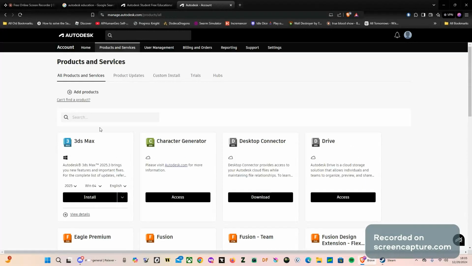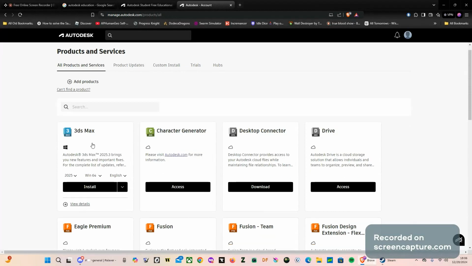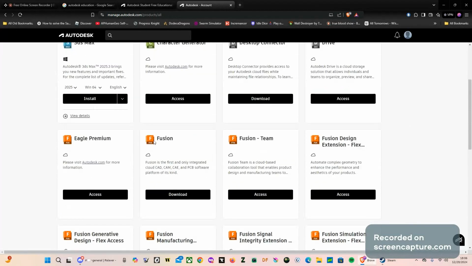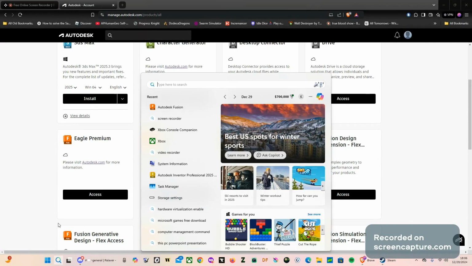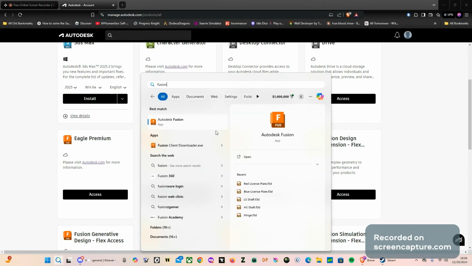That is an okay software, but it is mainly for rendering animations and other models similar to that. What we are interested in is Fusion. I already have it downloaded, so there's no need for me to do it again. You'll want to press download on here, and depending on how long it will take to download, you will need to wait for that. What we are going to do is go into Fusion.